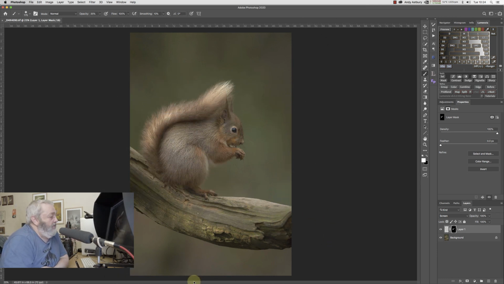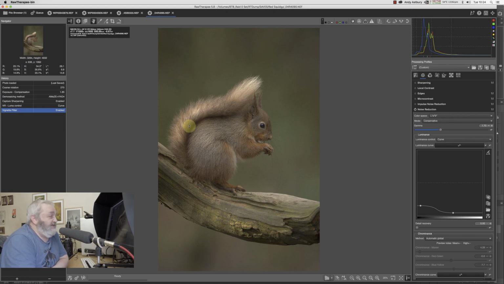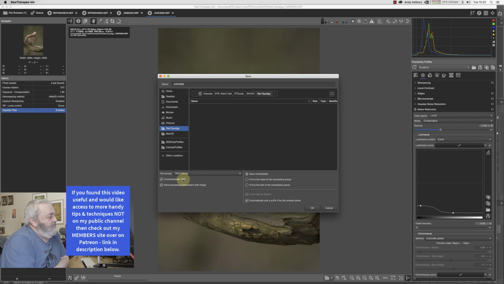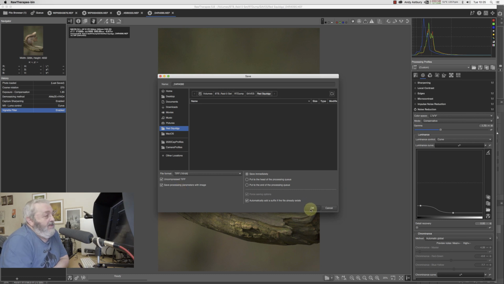Now, if I go back to Raw Therapee, the second way we can save a file is to come down to this little old floppy drive icon here. And this will save the image. Now then, you have a list of destinations here inside of the Save dialog box for Raw Therapee. And in there is the actual source file containing folder. So we could elect to save it in Red Squidgy, yes, as a 16-bit uncompressed TIFF. We can actually save the processing parameters with the image, that's a PP3 file, and we could click OK, and that image would go into that folder.